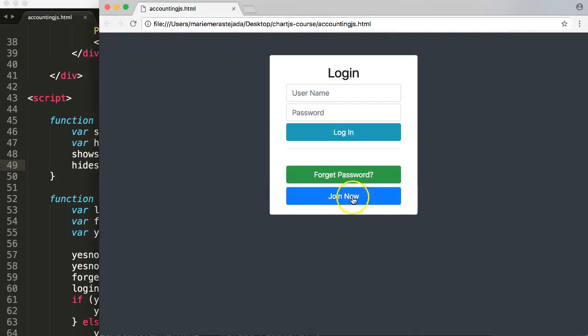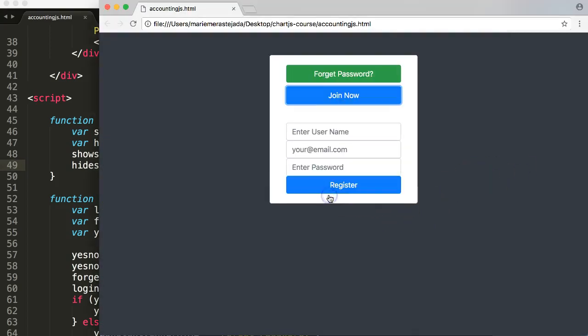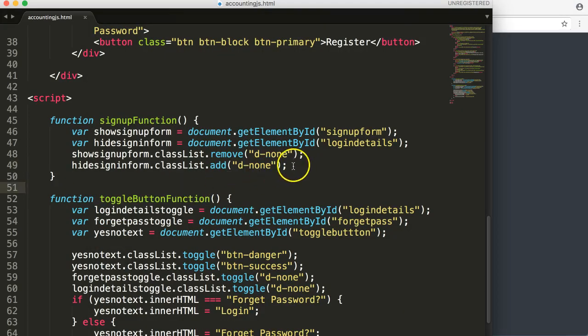So let's see what happens now. If I say join now, it will hide the other one and will add up ours. That's nice. So we're done here with the first one. So let's do the other one as well.